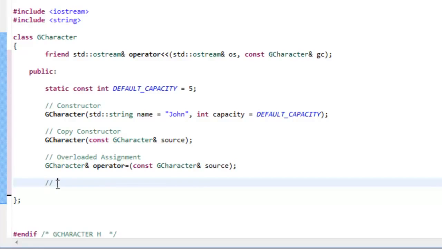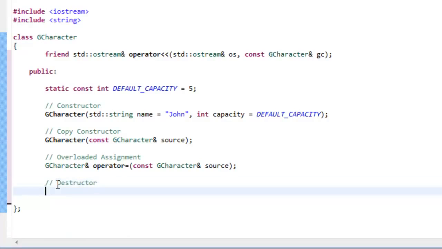And then finally, as part of our big three, we need to do the destructor. So I'll specify destructor here as the comment. The destructor is really simple in terms of the syntax for the prototype. We just use the tilde, and then we say gCharacter, open paren, close paren, semicolon. And that's it. That's the only thing we need to do for the destructor.